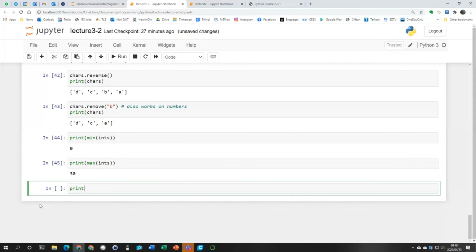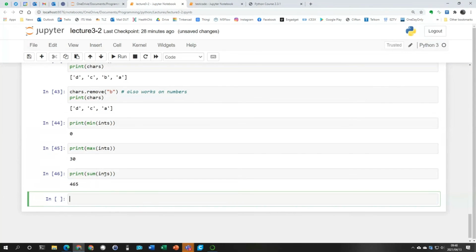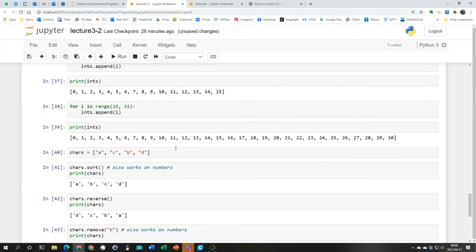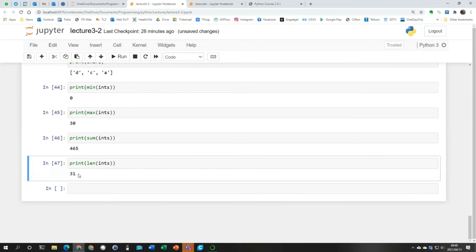We can also get sum. So the sum totals all the values inside the list. So if I say print sum of ints, it comes back and says, right, the sum is 465. So all the values in that list total 465. And lastly, we can say print length of ints, and it will come back and tell me that there are 31 values inside the list, which is correct. It starts at 0 and goes up to 30. So there are 31 values.